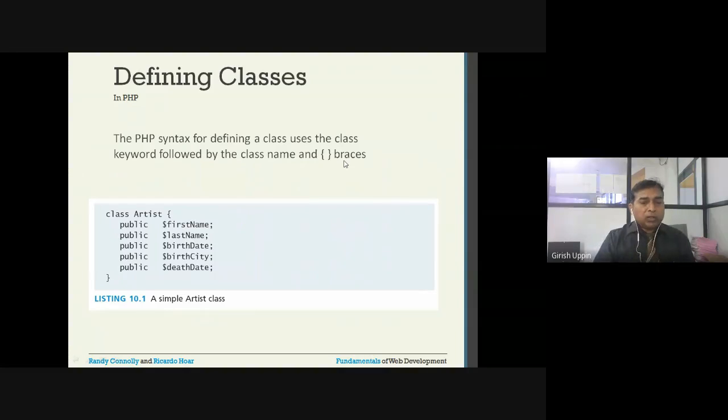Now we understood very briefly about object-oriented programming in relation to PHP. Now we'll see how we can define classes. If you see the structure, it looks very similar to Java programming. Defining a class uses the class keyword. We have to use the class keyword followed by the name of the class, whatever name you want to give, and then a pair of curly braces. Inside the pair of curly braces, you list all the attributes and all the methods.